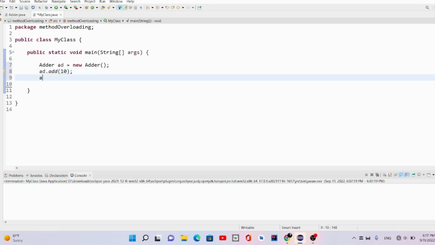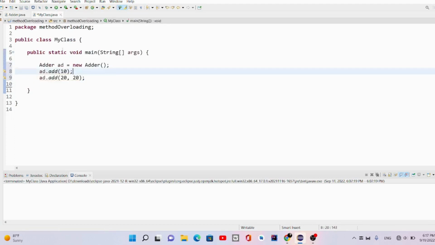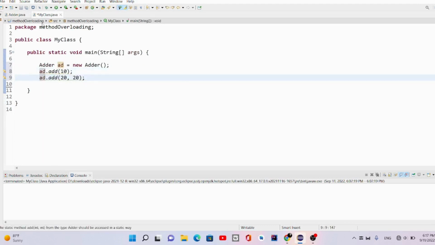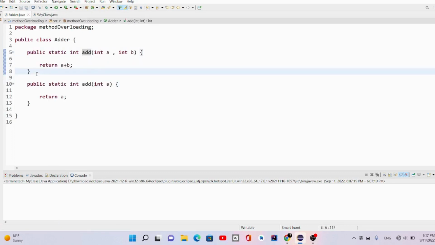And here I will call add dot add again, and now I will call the second one. In the second one, let's suppose I will pass 20 and 20. So what will happen here is, when I pass one value in the parameter, it will call the method that contains one value inside the parameter. When I call the method with two values, it will go there and call the other method.